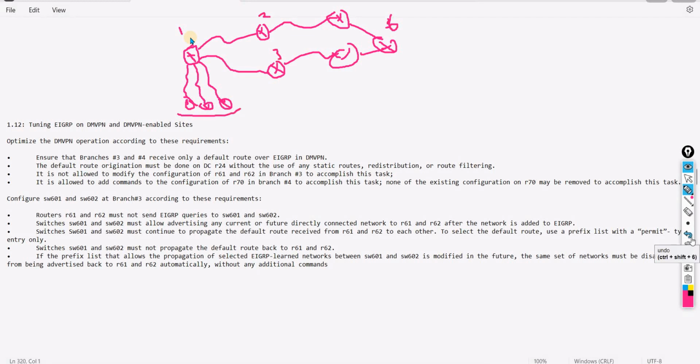Now, this is my source and this is my destination. So, how many paths are there from source to destination? I have 2 paths. So, in EIGRP, what happens? It selects the best route and a second best route. So, suppose we have this as the best route and there is no second best route. And the best route goes down. What will router 1 do if it wants to reach the destination, router 6? It will send out EIGRP queries to all the neighbors.